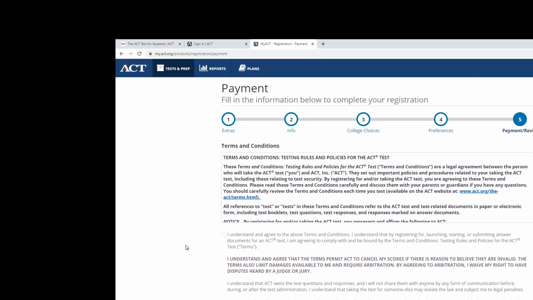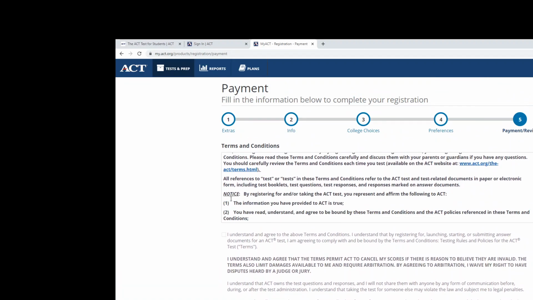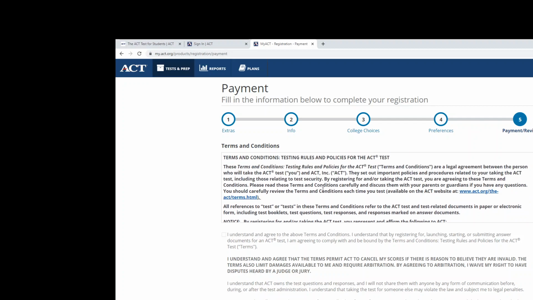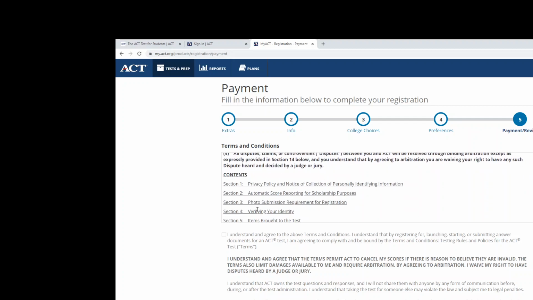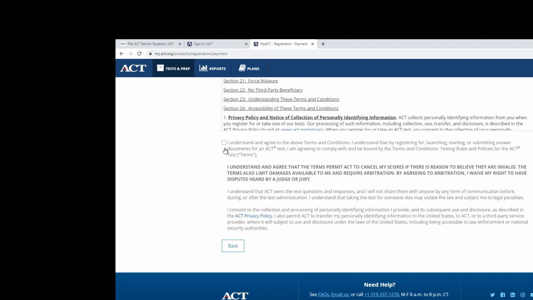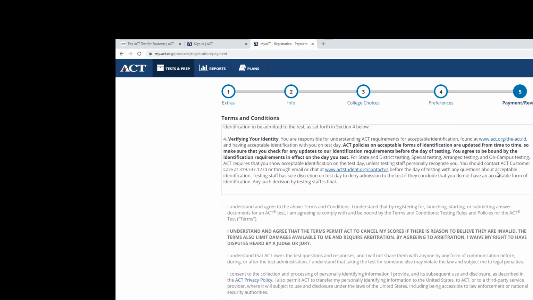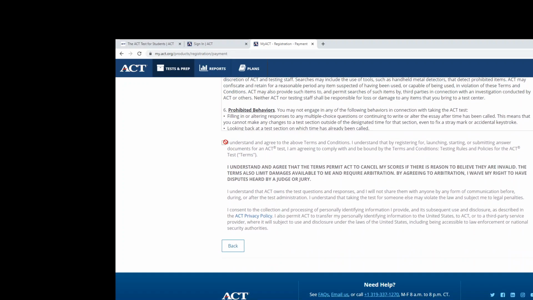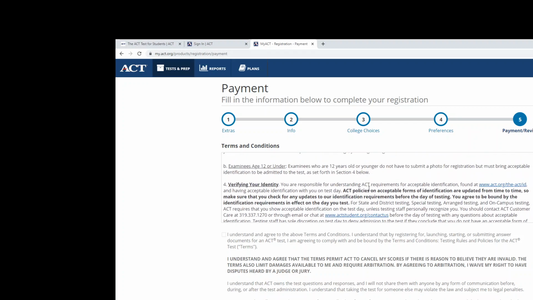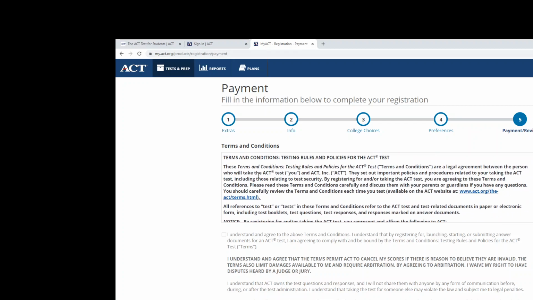This is your terms and conditions. It's up to you whether you want to read through this, just in case. But other than that, the majority of students just look at it real quick and then click I understand. I'm going to go to the bottom. I'm going to click I understand. Let's see what it's asking.